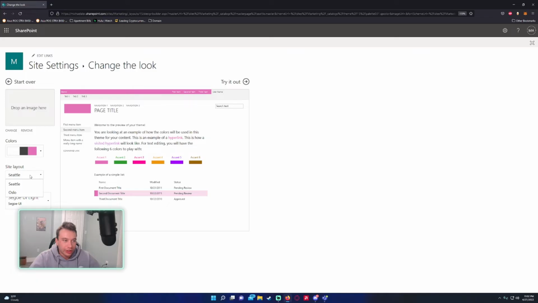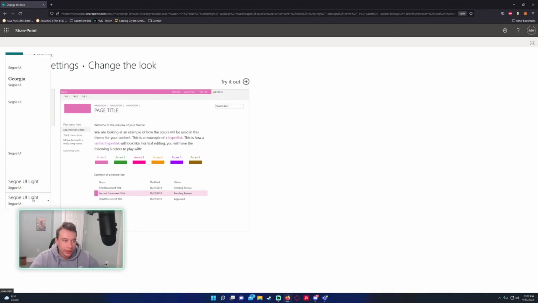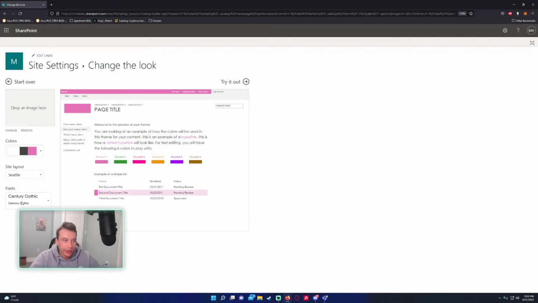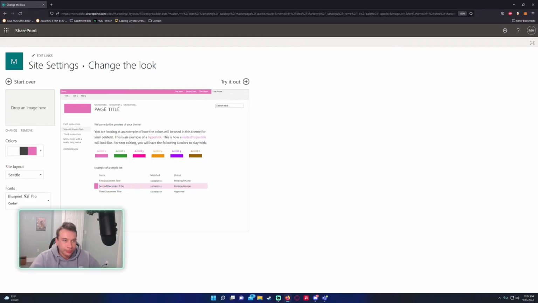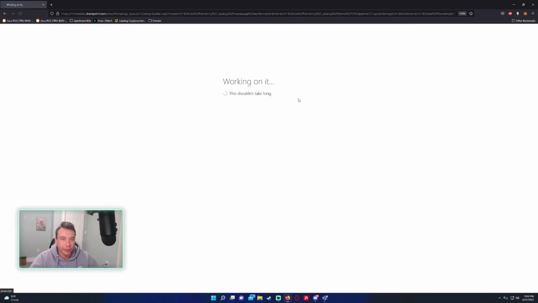The site layout. So Seattle is the left-hand side navigation bar. Oslo is up at the top. We'll just keep it at Seattle. And then you can also change the font to whatever you want. We'll go with the Century Gothic, and then you can try it out right here and see how it looks on the main homepage.